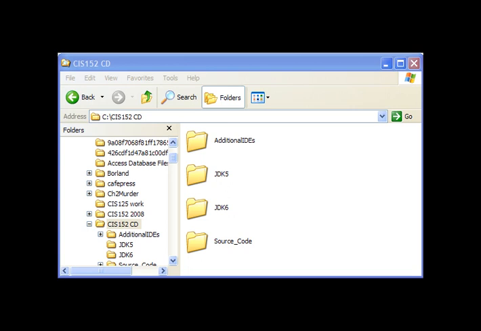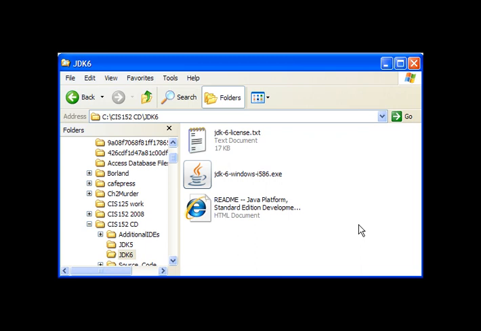The next thing that we want to do is get set up so that we can edit and compile Java code, and look at the source code. The first thing I want you to do is open up the JDK 6 folder. In that folder, you'll see a README document from Sun Microsystems that tells you a little bit about the Java platform and how it works. You can open that up and read it.